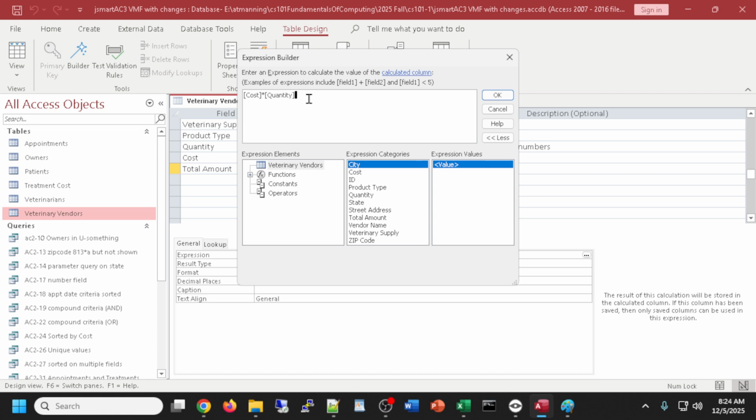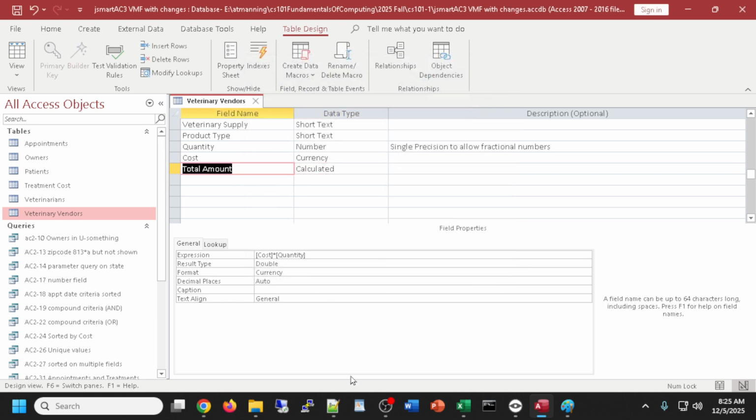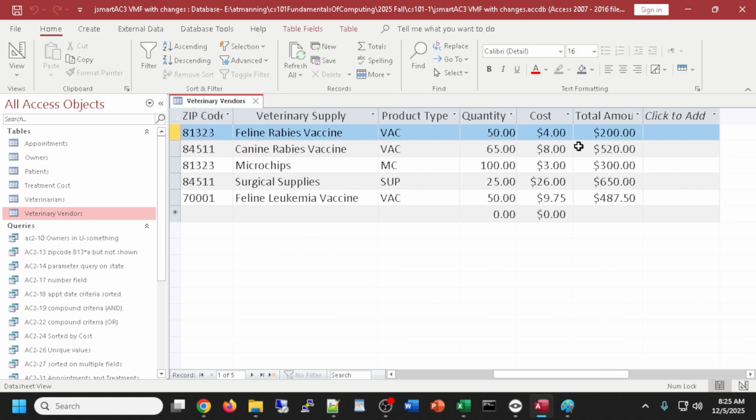But the only thing we worry about here is we made a simple expression. This field is going to have the calculation cost times quantity. The actual name of that field, we give total amount. And then the result of that is the total amount is displayed and calculated anytime I make changes to the data. That was the last thing we did.